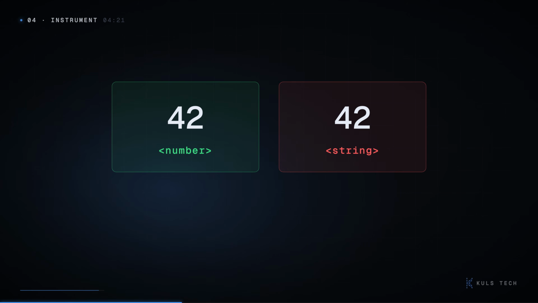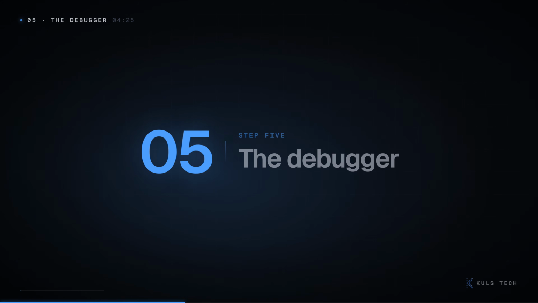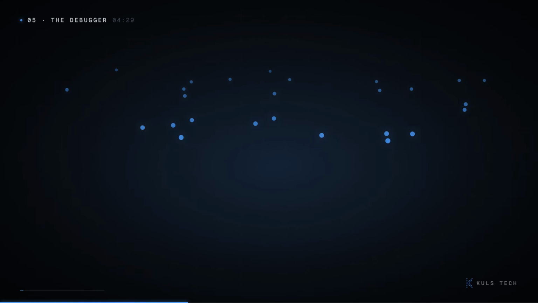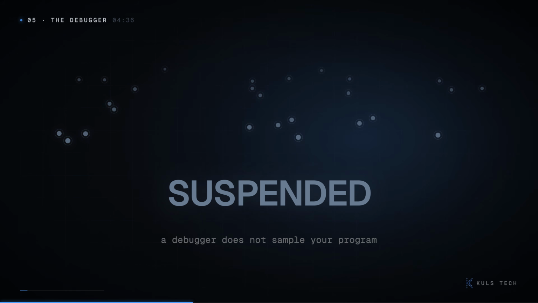Text that looks like a number prints identically and behaves completely differently. Step 5. Learn your debugger properly. Most self-taught engineers never move past printing. That's the biggest capability gap I see because a debugger doesn't sample your program, it suspends it.